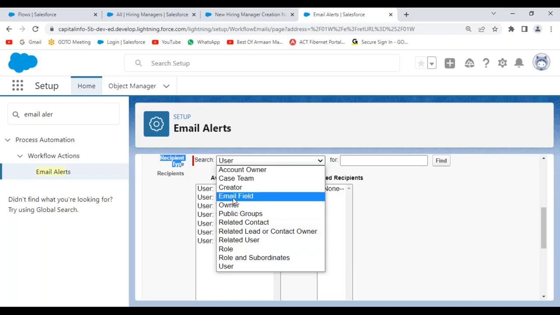Now my requirement is what? Upon creating the hiring manager record, inside the hiring manager form, there is an email address field available, along with contact number. In this email address field, whatever email ID I enter, to that email ID I want to send the notification. So based on this email address field, I want to send the notification.